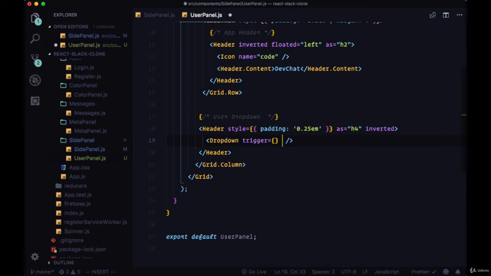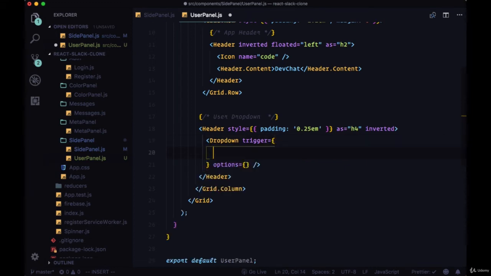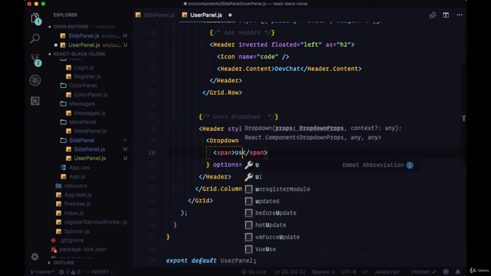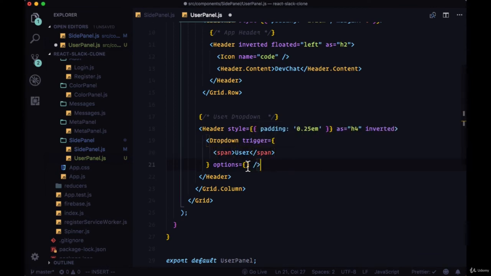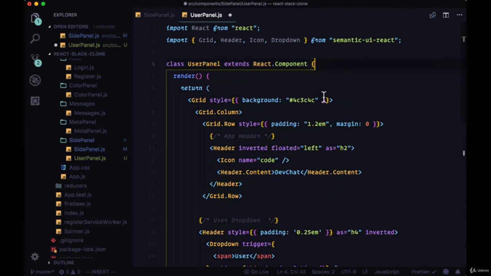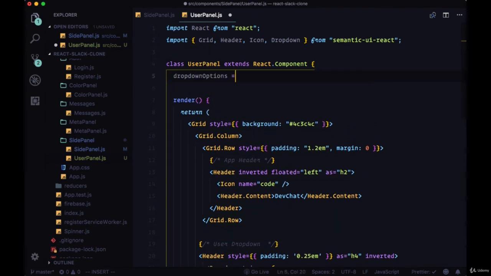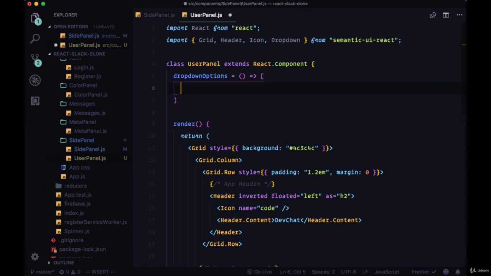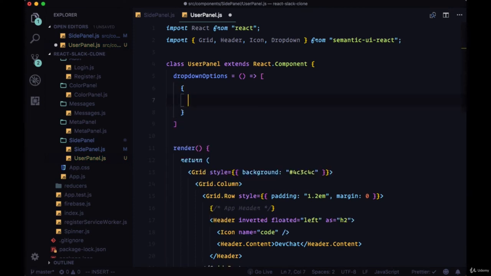We'll set the trigger for the dropdown, what will trigger opening the options within the dropdown, and an options prop which will display all of the available options for our user. So the trigger will be a span with the text of user, and the options will be a function which will execute as dropdown options. So we'll create dropdown options as a function on our user panel, and we'll immediately return from that an array. And this array will have a number of objects within it.